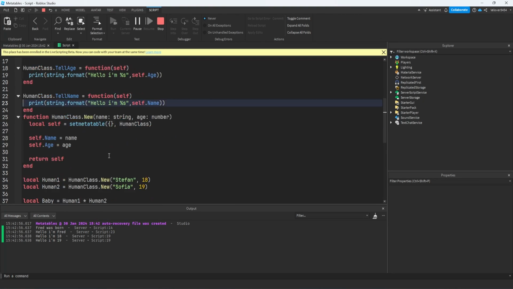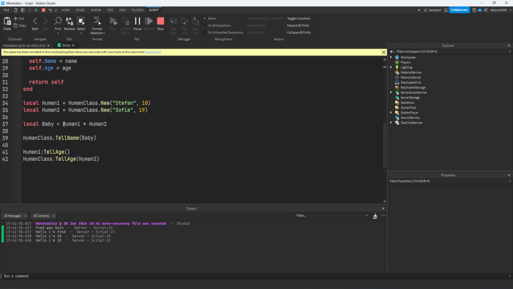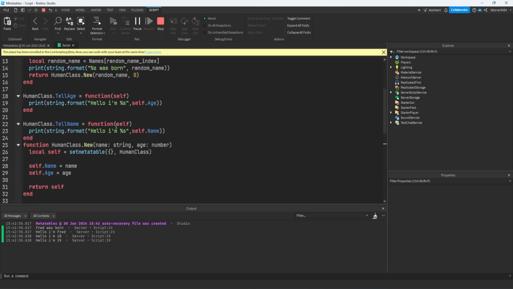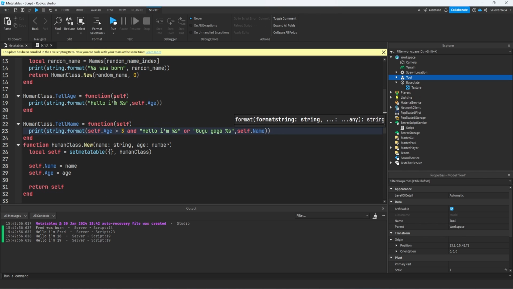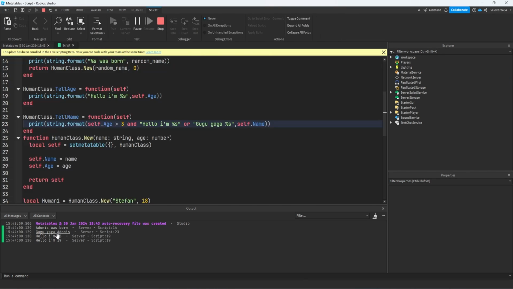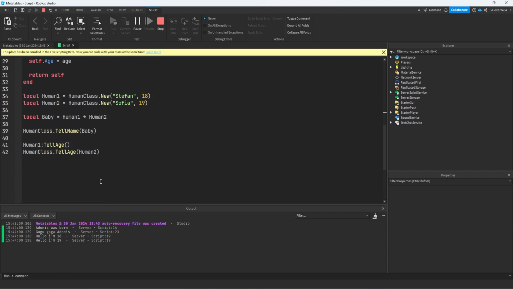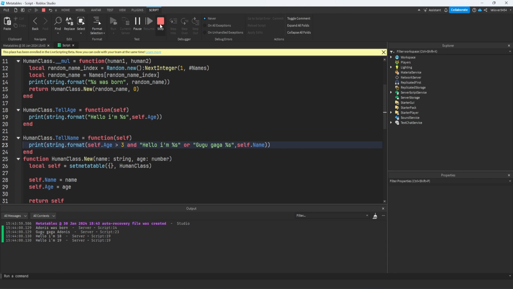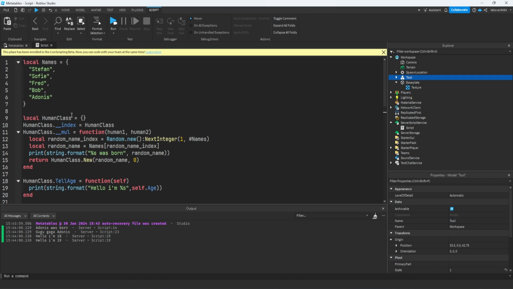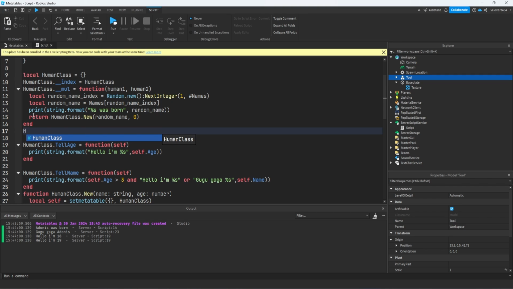And we got Fred. So we got our baby, the humans are multiplying, and we can do something %s. And now I run this. Adonis! The baby is Adonis. Finally they chose the right name for the baby. We export this meta method, multiplies it. Means multiplication. We have another method like human class concat.